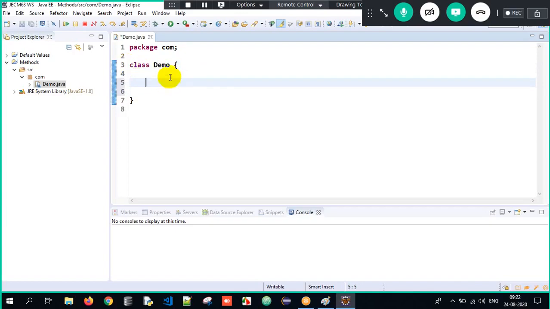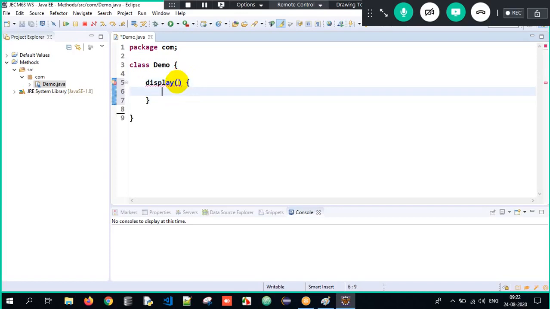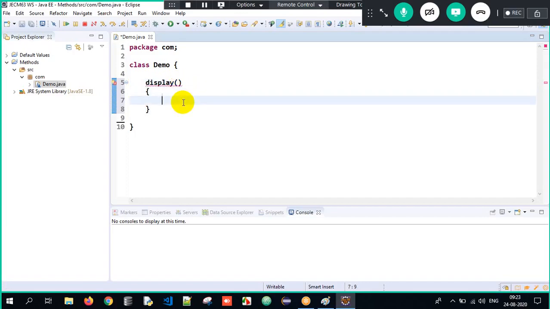Now, what is your requirement? As I told you, you can have the curly braces on the same line or the next line. But in general, in the real-time industry, we prefer to have curly braces on the same line. Now I have to develop a method which will print hello world. How will I do it? First, I give the method name, open parenthesis close, and open curly braces close. Display is my method name. What should the method do? Sir, the method should print hello world.